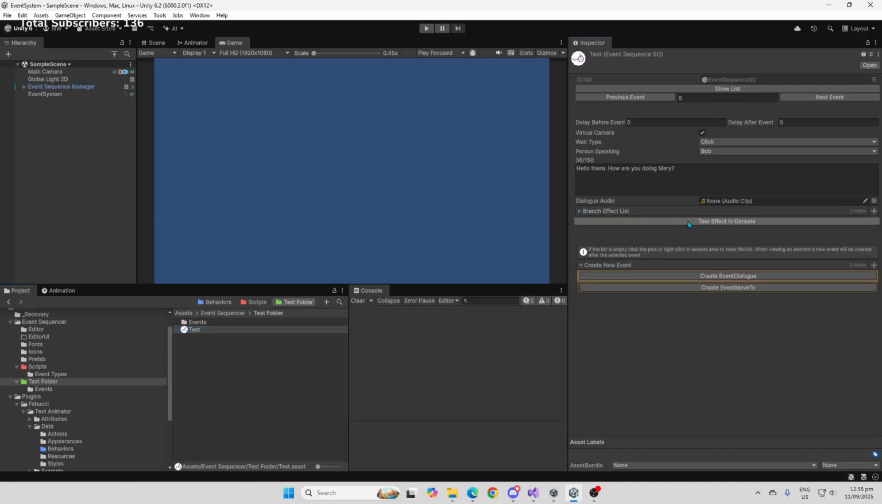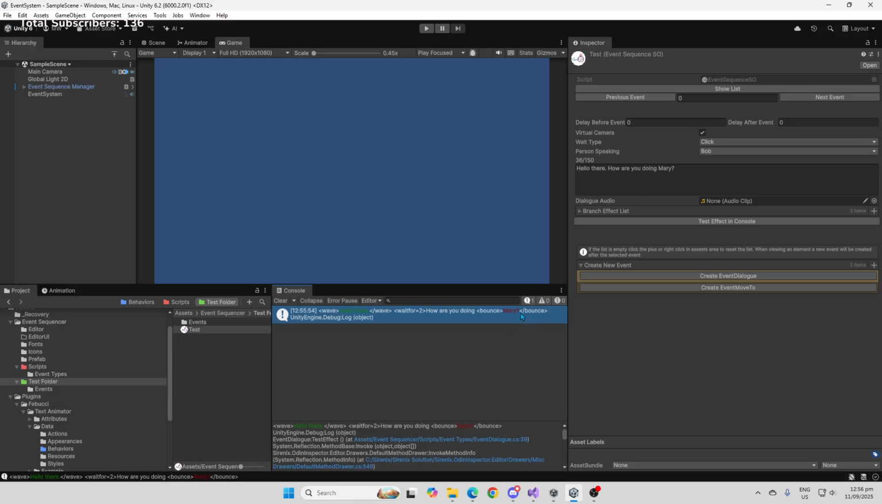And once you add an effect, this button will show up saying test effects in console, where I can see hello there is in green. The wave happens before and ends there. There's the wait 2, how are you doing? And then there's where the bounce starts. Hold on. There we go. We can see Mary's going to be in red, and we see the bounce end.